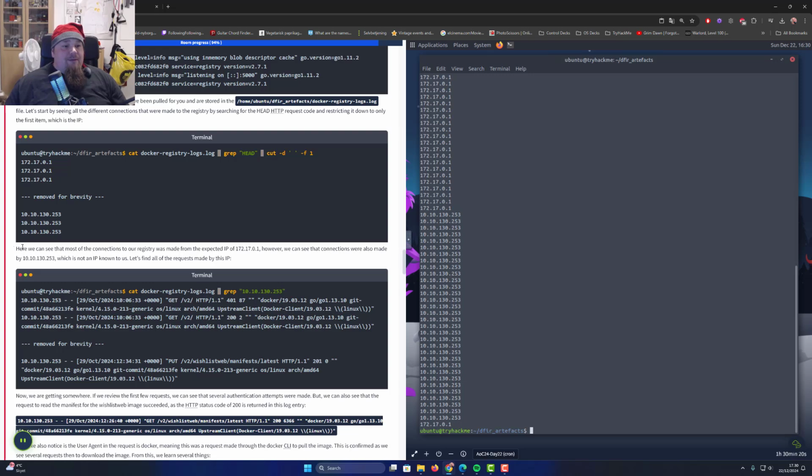So maybe just a little reading that they're talking about. They can see that the most connections from a registry were made from that IP address, but we can also see connections were also made from that IP address, which is a known IP address though. So it found all requests made by that IP. So let's go ahead and check out what that IP address is doing.